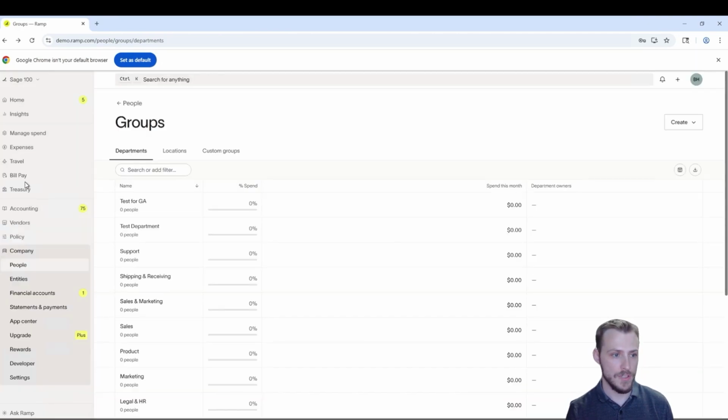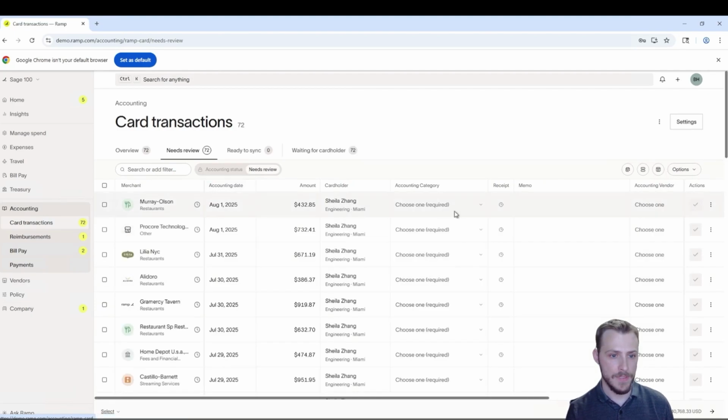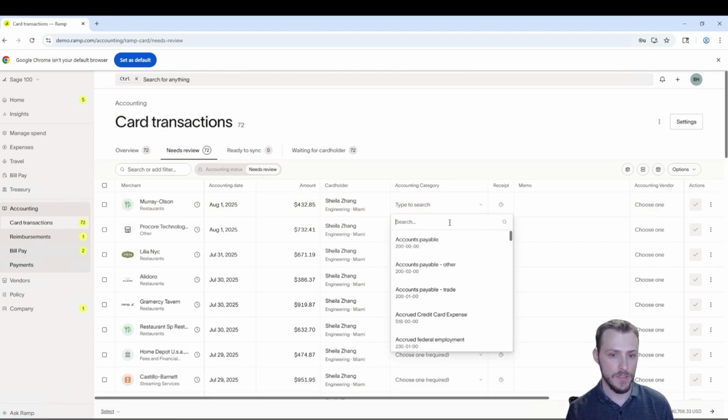We're also going to go into Accounting and Credit Card Transactions. And we're going to pick a credit card transaction and look at the accounting category. Here, we're going to look up the one that we created earlier. And we see it there, TSTGA.